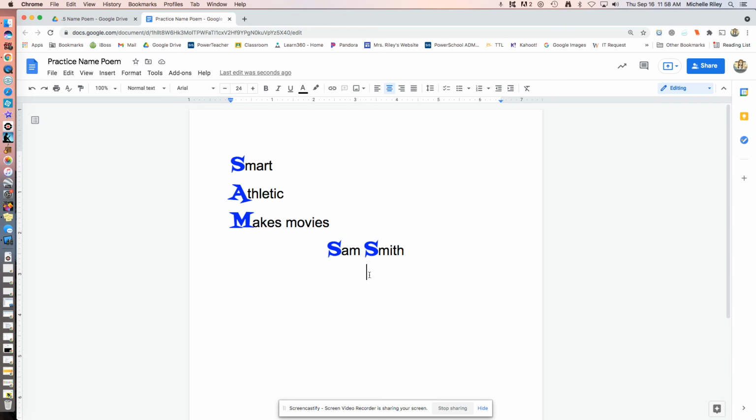Okay, we're going to add one picture that matches something we talked about in our name poem. Smart, athletic, makes movies. So maybe Sam, I talked about Sam liking basketball. So I'm going to add a basketball picture. On our toolbar, we have a button that's called Insert Image button. So you can click that, but again, make sure this insertion point is where it's supposed to be, right there. So click this Insert Image button and choose Search the Web. Click on Search the Web.